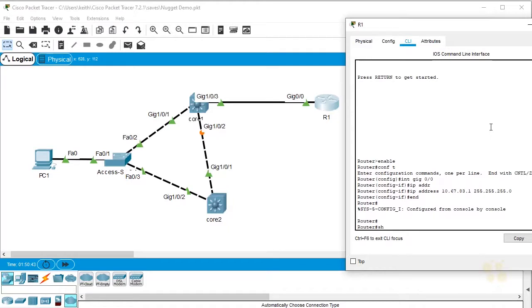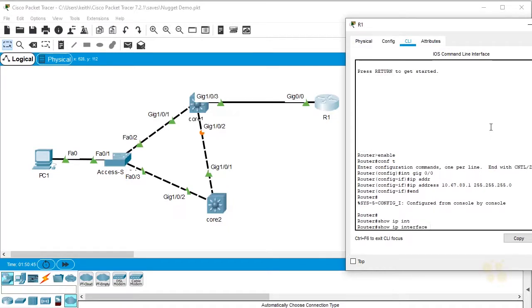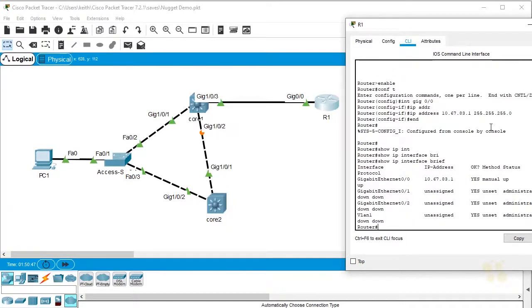We should also verify that. We'll do a show ip interface brief just to verify that we have the IP address that we think we do on the correct interface. So we double check our work. That looks fantastic. And let's go configure PC1.